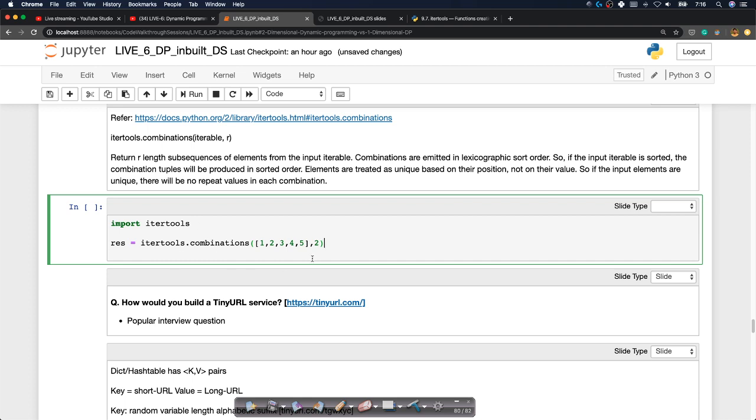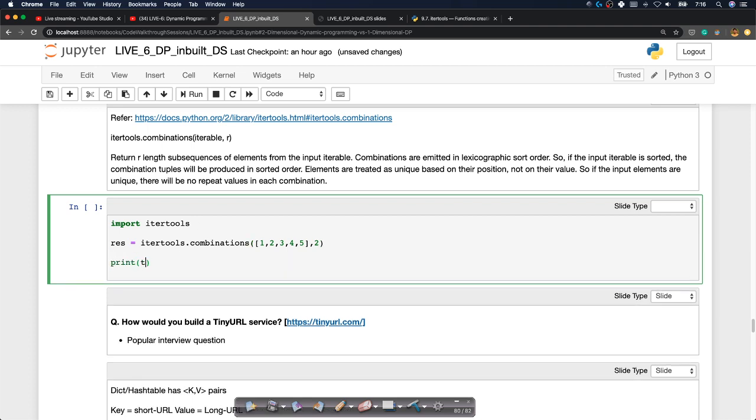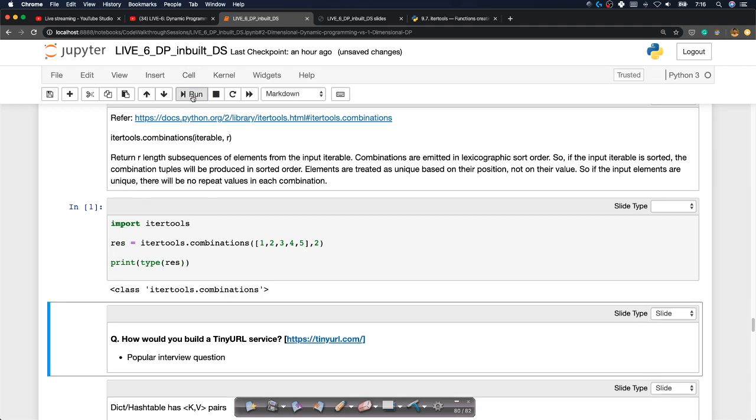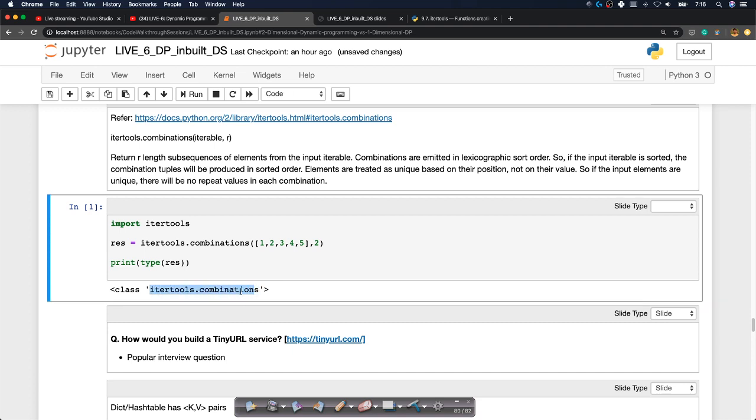Okay, this is my result. So print the type of the result. What is the type of the result? Let's just run this. Okay, it has a different thing called itertools.combinations. So the data type it is resulting in is another class called combinations.